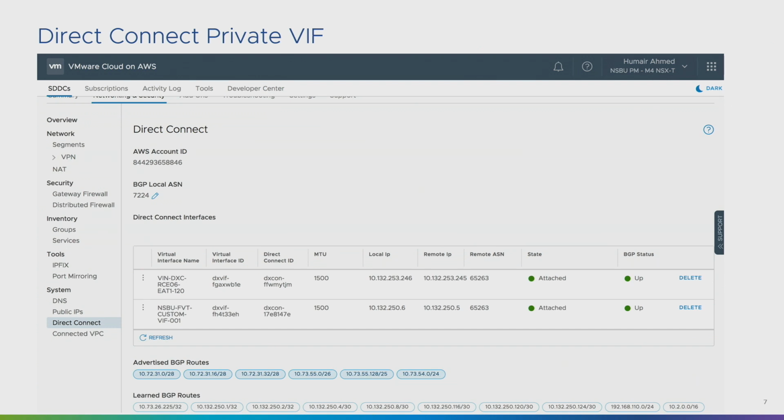So here I'm under the Direct Connect section. You can see here I have 2 VIFs created. There's not much you need to do on the VMware Cloud on AWS side, right? You go into the AWS console, you create a hosted VIF, and then you come here and you give it the AWS account that your VMware Cloud on AWS SDDC is using. Now all you have to do in here is come and accept the VIFs. And you can see here I've accepted 2 VIFs that are currently up, active and being used, okay?